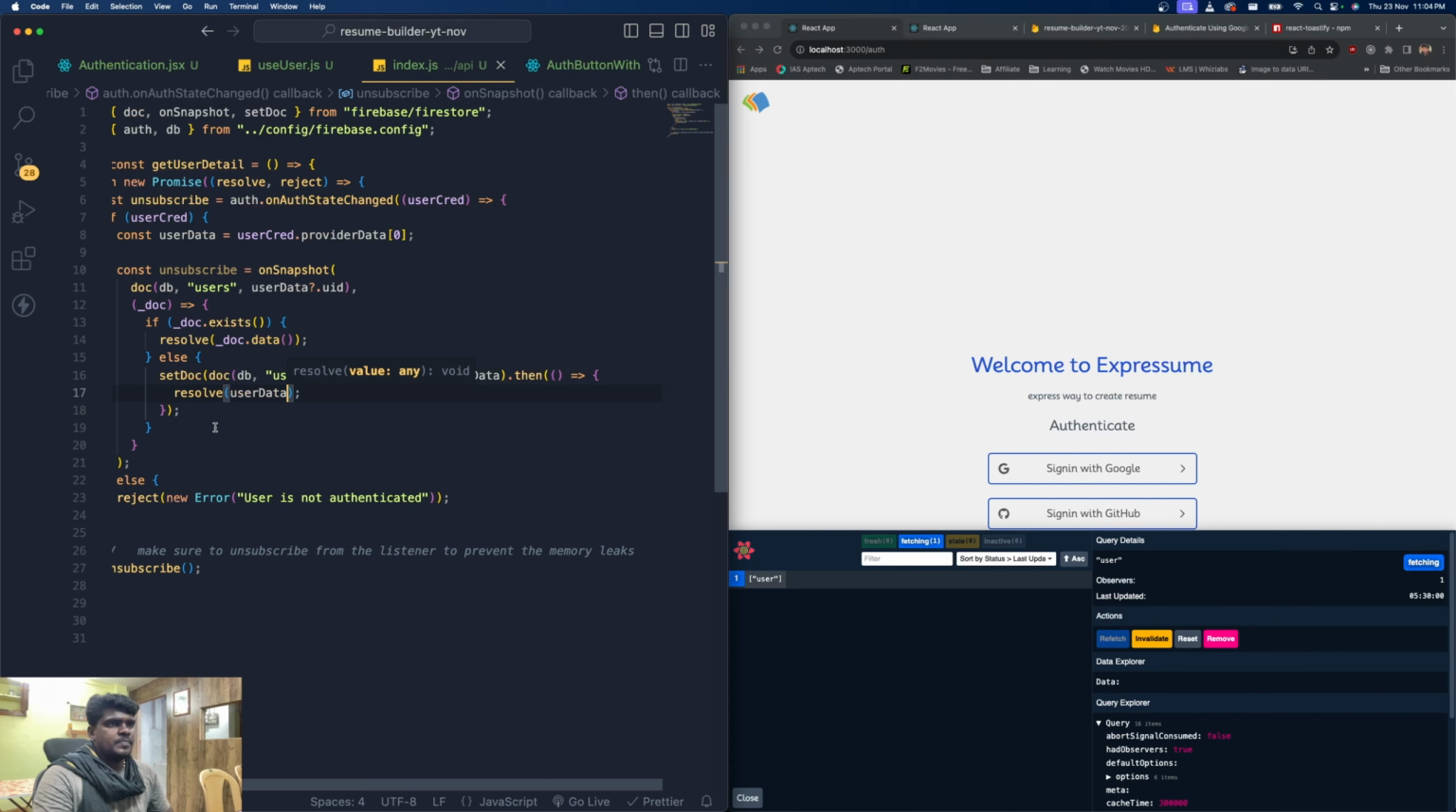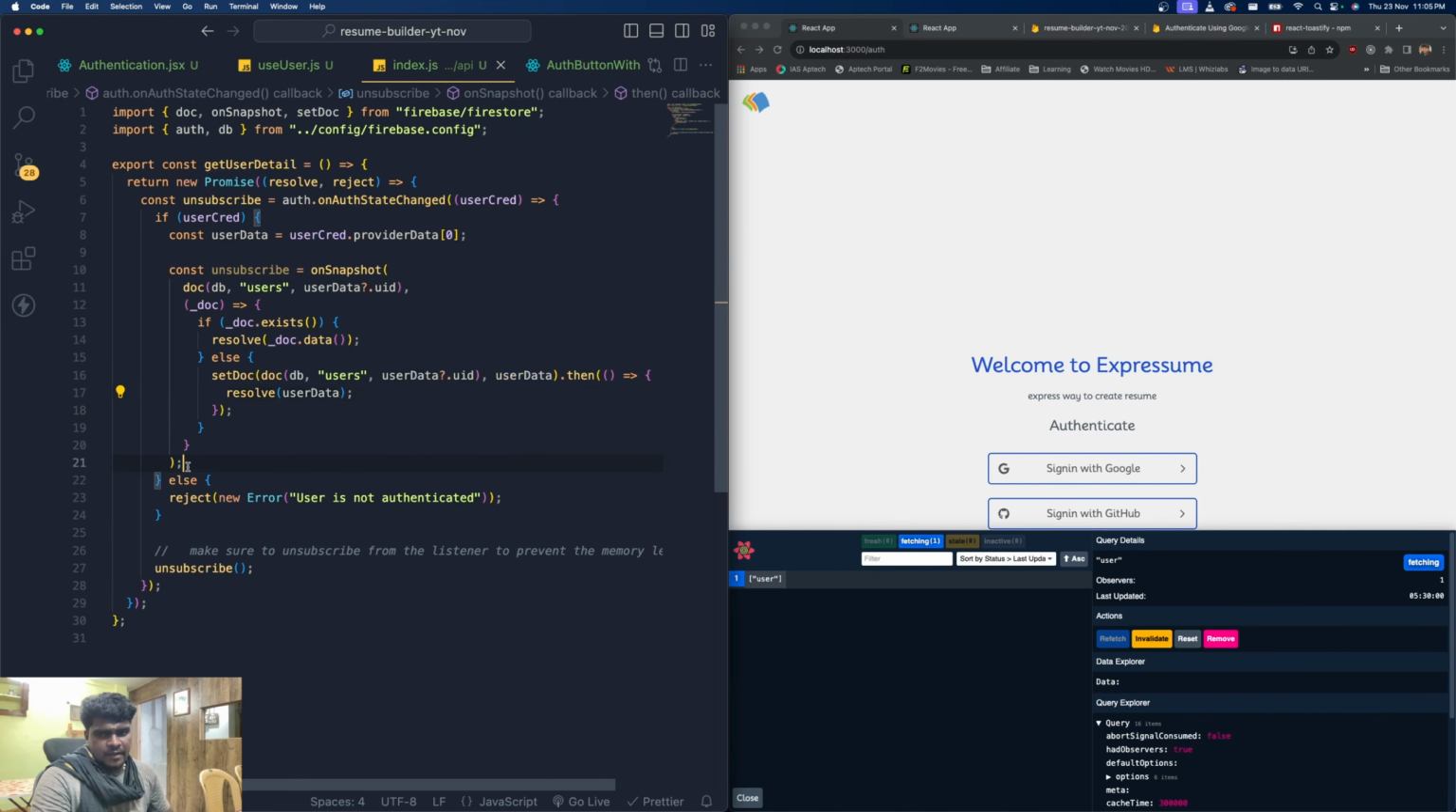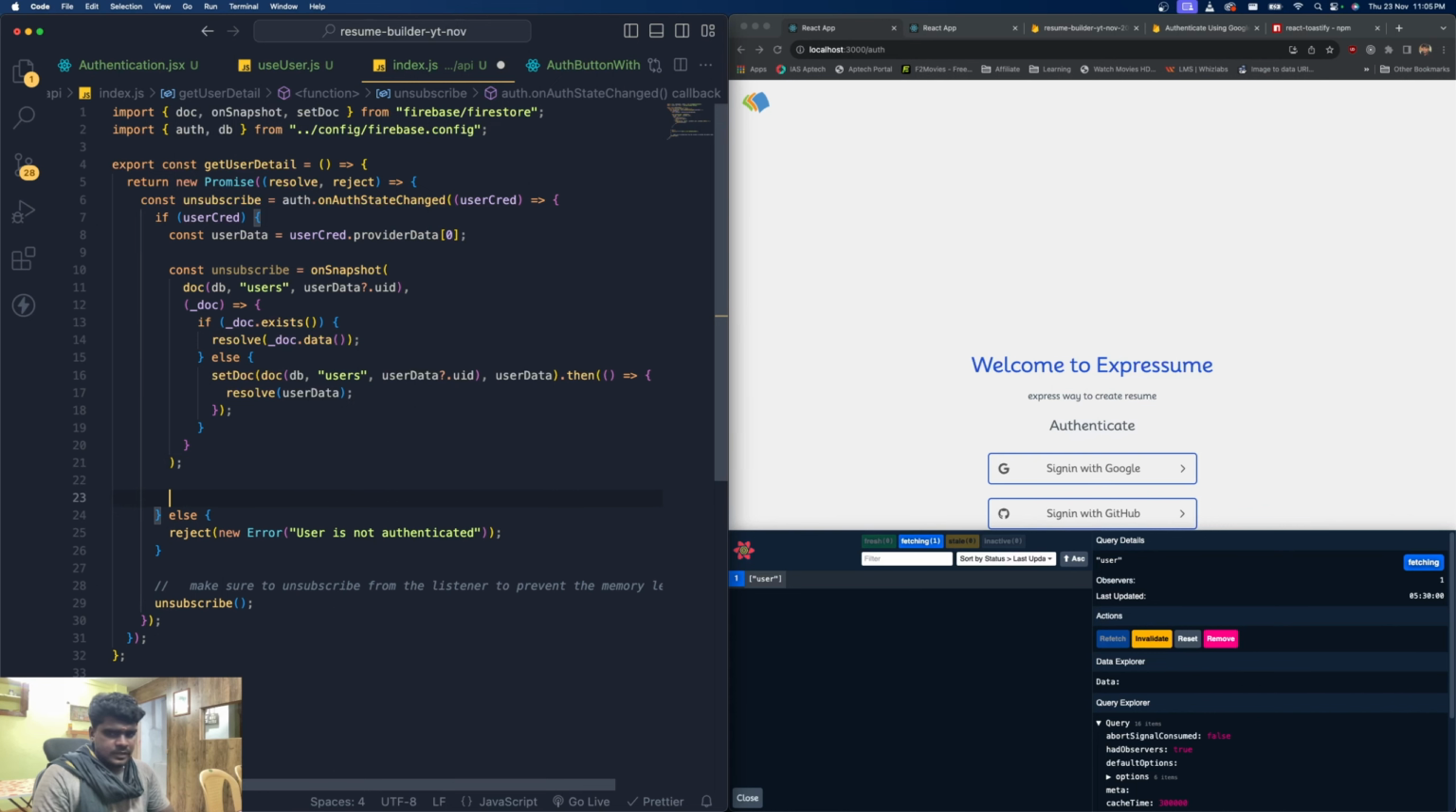Save the changes. Now we need to call this unsubscribe method right after here. Return, we need to close that unsubscribe listener event. So unsubscribe, save these changes. Now the unsubscribe event is cleared.